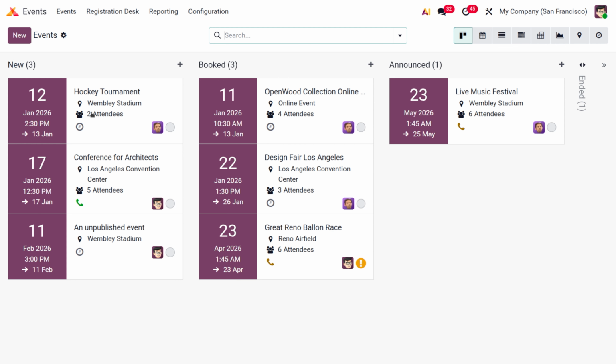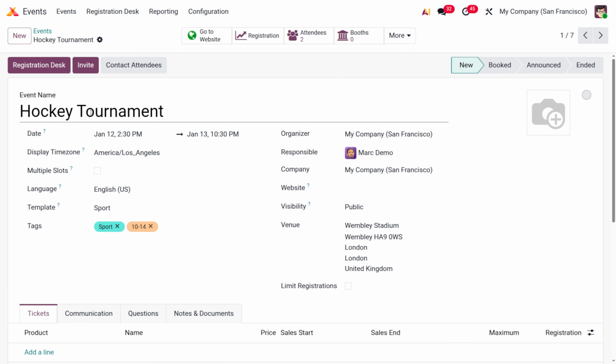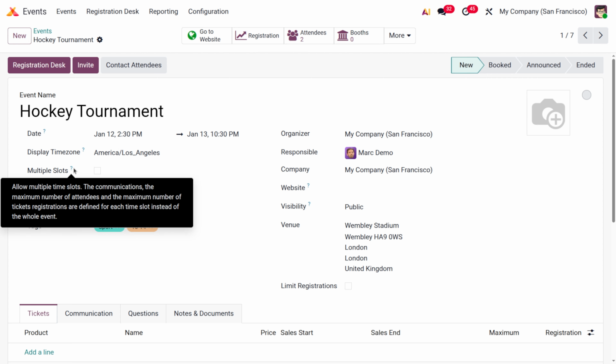So let me consider the event of the hockey tournament, and upon choosing it here, you can find the date, the time zone, and an option called multiple slots, which is a new feature in Odoo 19. Multiple slots let you manage this with a recurring event. So you don't need to create a task multiple times to manage a particular event in different time slots and all.